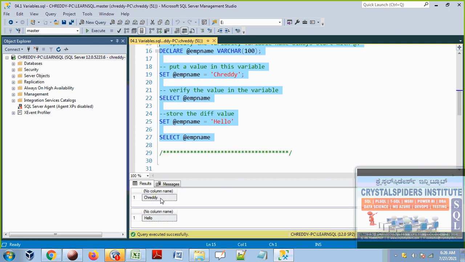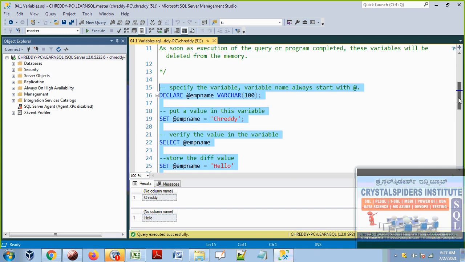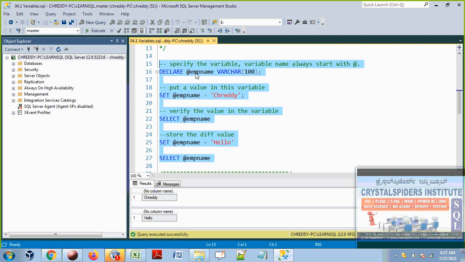Now I am able to execute and see what value is there. When it is executing the 22nd line, it is showing CHRD, and when it executed the 27th line, it is showing hello. Okay guys, now you see this. First we declare this variable, declare employee name varchar of 100, and put a value CHRD in EMP name, and then the value in employee name is what it is displaying.